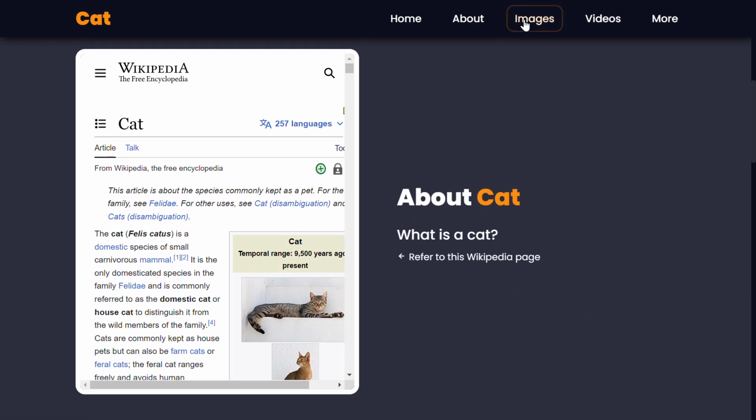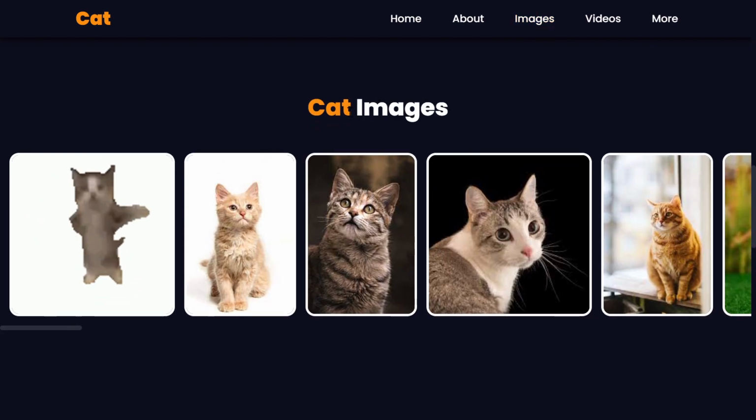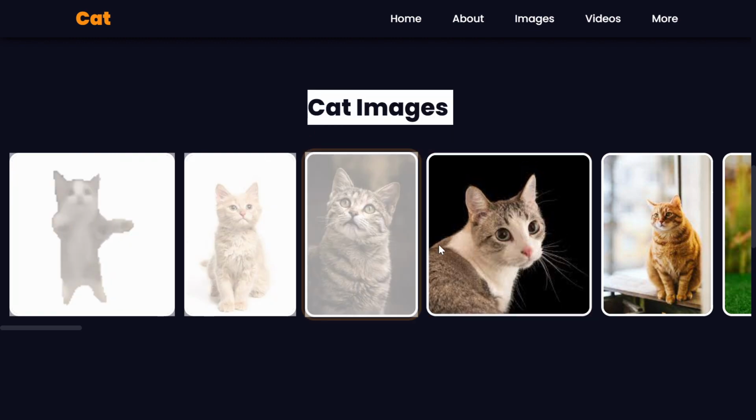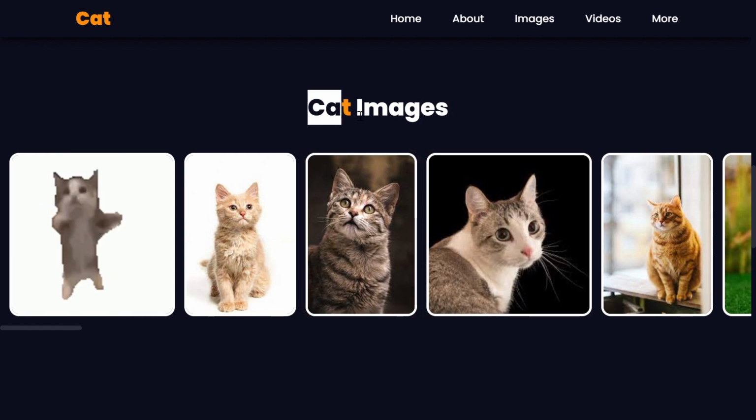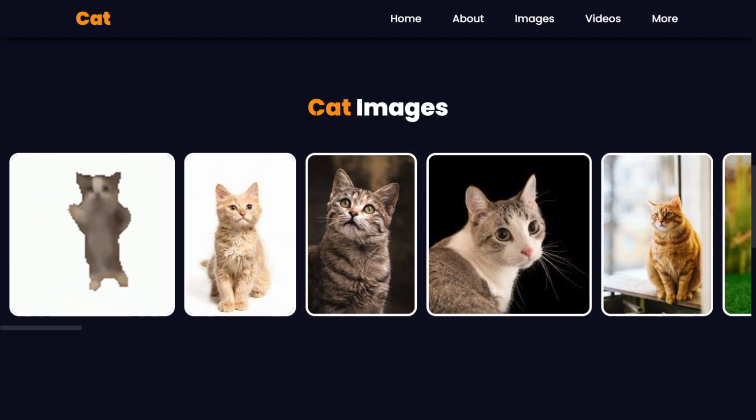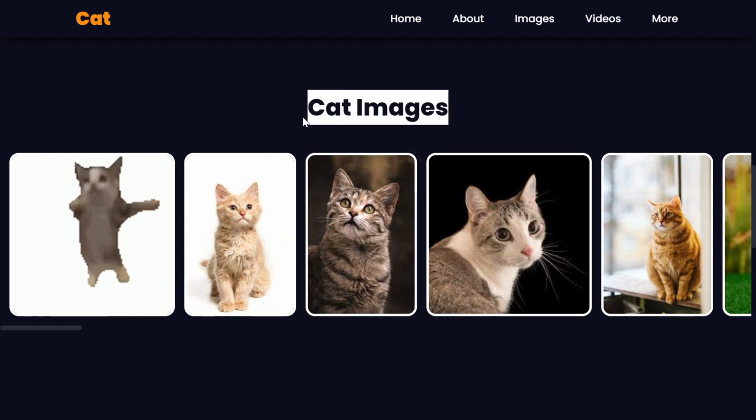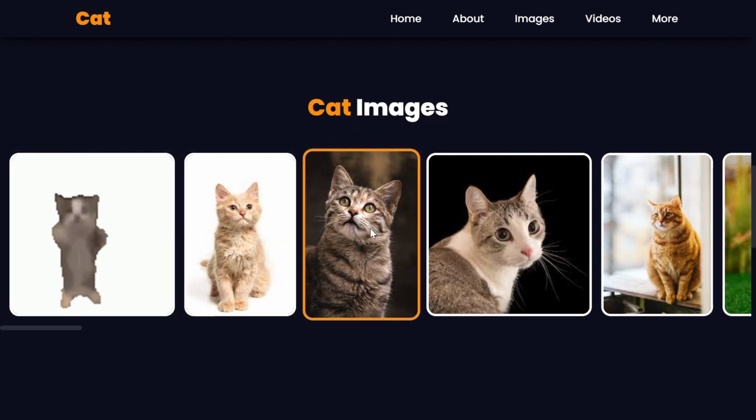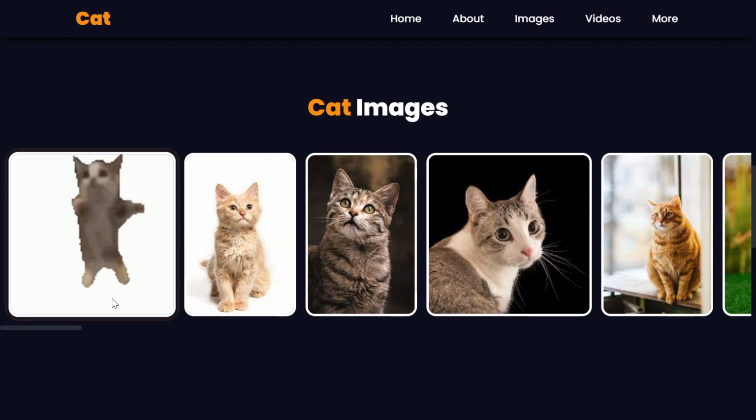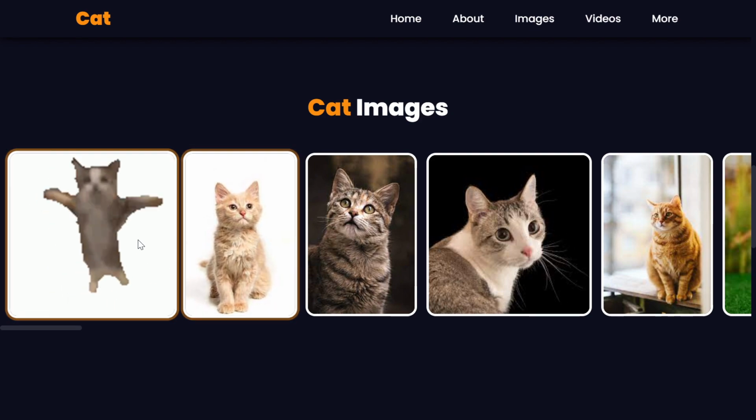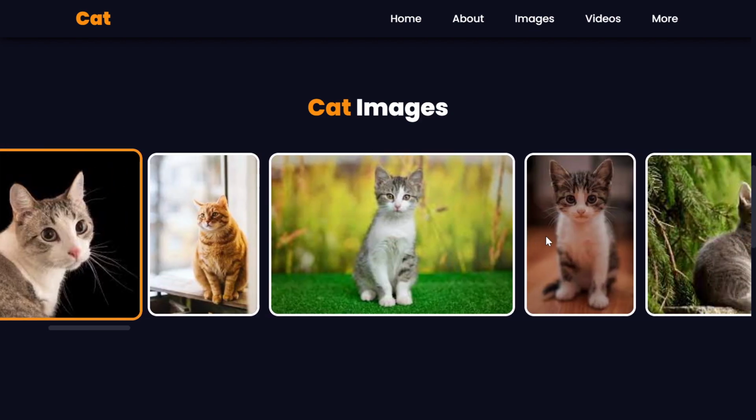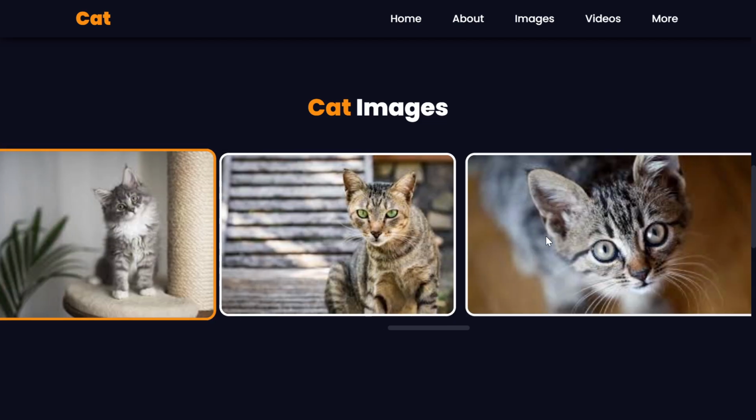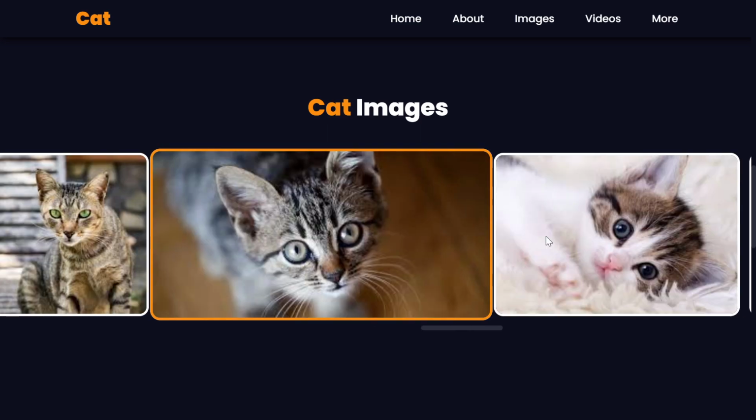Okay, so next is the images section. In this images section I have 2 main divs, which are the content, which holds this heading which says cat images, and the second div is container, which inside the container I put a few cat images, and it's scrollable horizontally, so right and left.